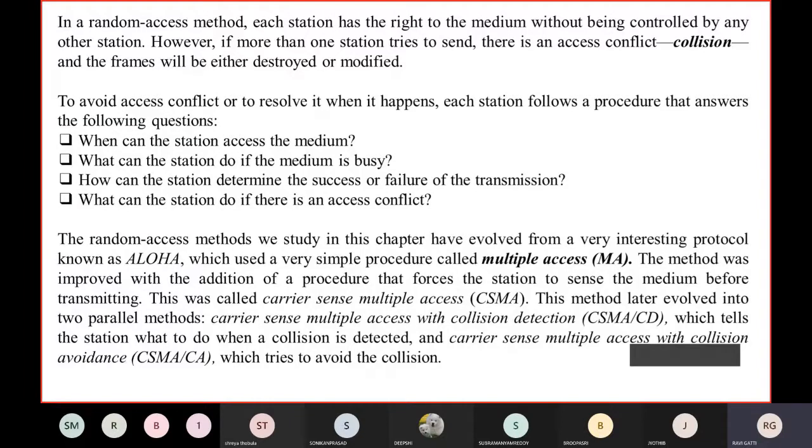Why is it called multiple access? Because the node wants to transmit data, and there are several nodes, which may want to transmit data simultaneously. Therefore we call it carrier sense multiple access. For this we have two sub protocols: one is called carrier sense multiple access collision detection, and the other is called carrier sense multiple access collision avoidance. How these two work, we will see in the upcoming section.